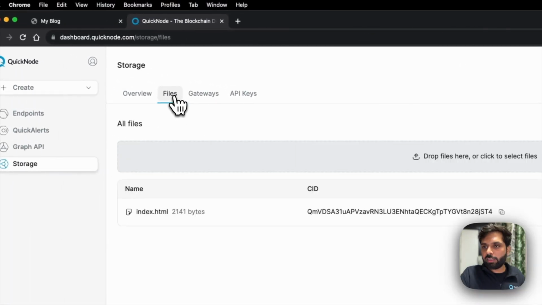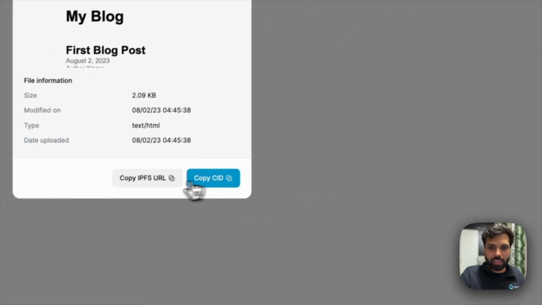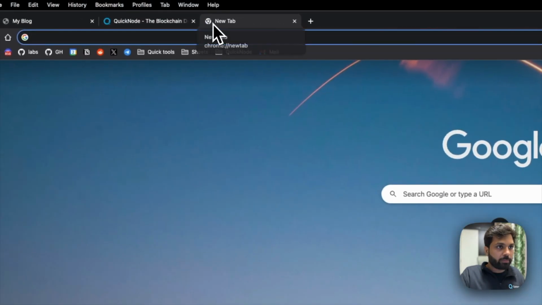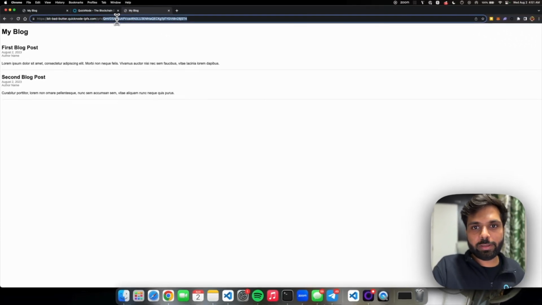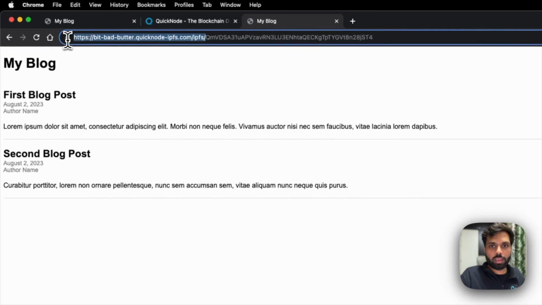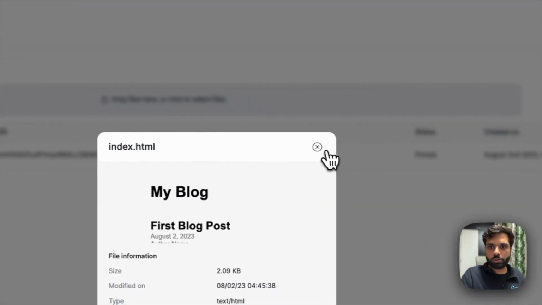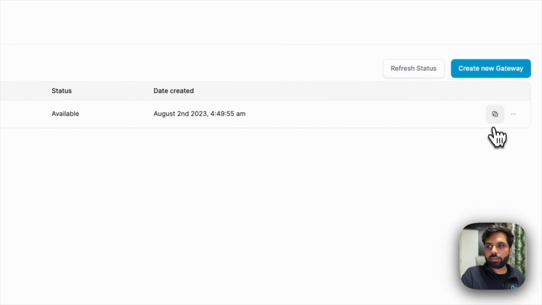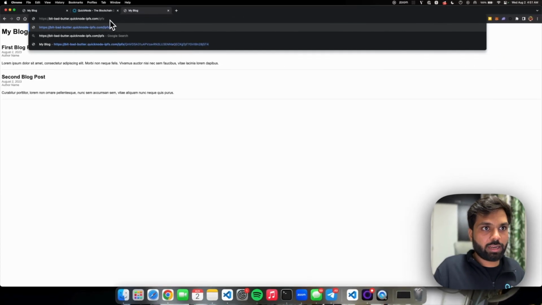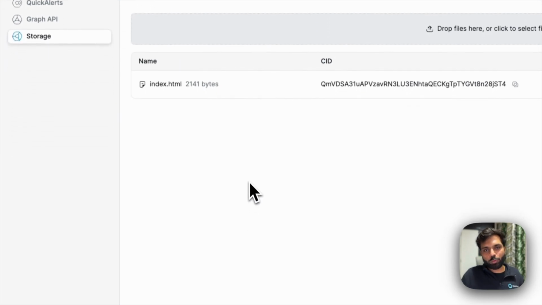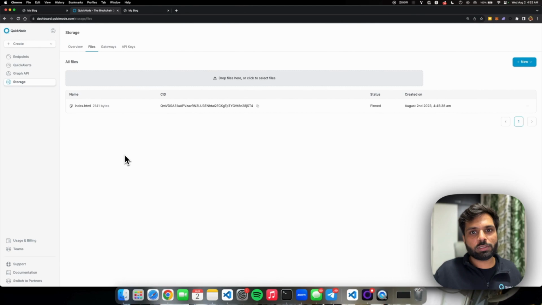And now when we go back to our files, go to view file details and copy the IPFS URL, you will see that it's the new IPFS gateway which is serving our file. And this is our file's CID. You can replace this CID to access any IPFS file using this QuickNode IPFS gateway. You can also get this gateway's URL by going to gateways and copying it from here. If you copy it from here and paste it, it will look something like this. And then what you have to do is just add a slash and then the CID of your IPFS file. So this is how you can use QuickNode to upload your files on IPFS, and then you can also use QuickNode's IPFS gateway to access your files which are already uploaded on IPFS.